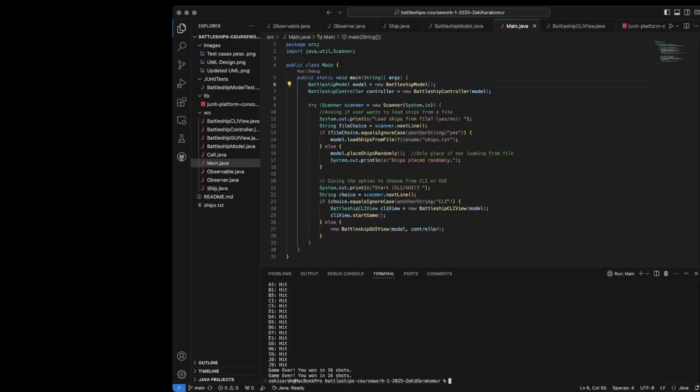Once you complete the game fully, once you've sunk all the ships, it says game over and then tells you how many shots it took you to win the game.